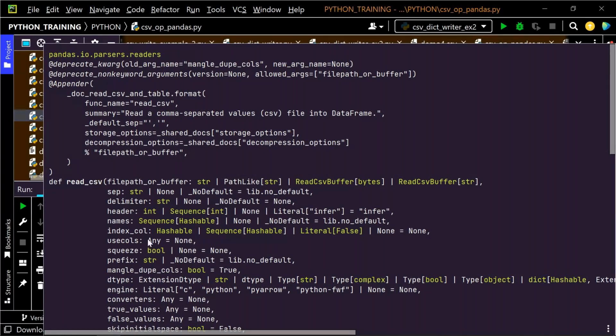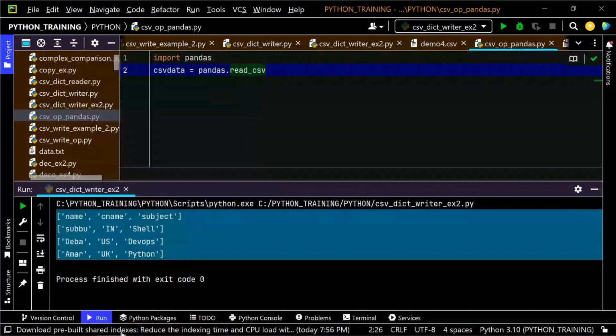Now for now we are going to read the data from the demo4.csv file, which was created recently. Okay, that's it. Now my CSV data is ready. Now what I need to do is I can go ahead here and just print it. I'm just giving print CSV data. If I give print CSV data, here you can see the data in a well organized format.